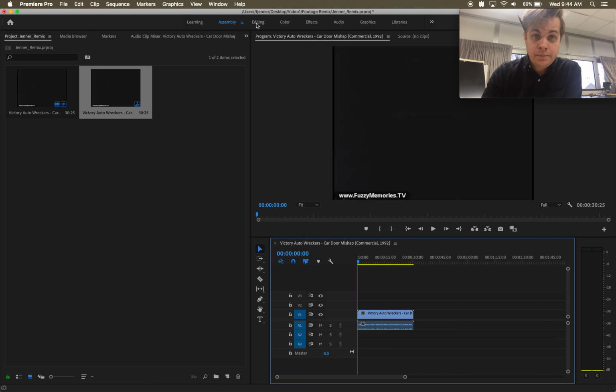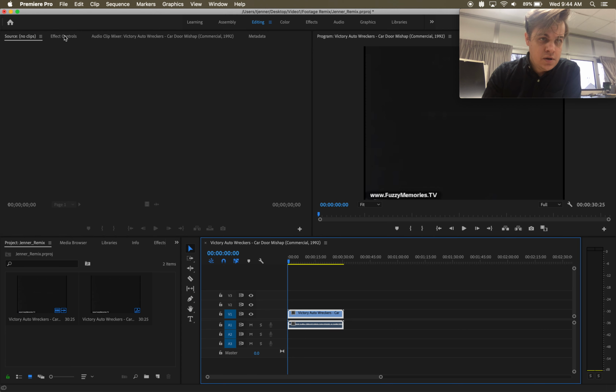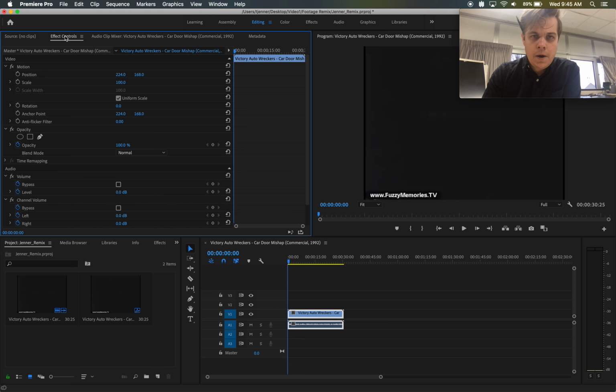Let's go over to editing. Now what I see is that same inventory down here, my same timeline, my same preview window right here. But now right here in this window, I have a source, which has no clip yet. If I click on this, it might change. But now I've got some effect controls and some audio stuff that I can click on. Maybe more on that later. Let's just get to basic editing.